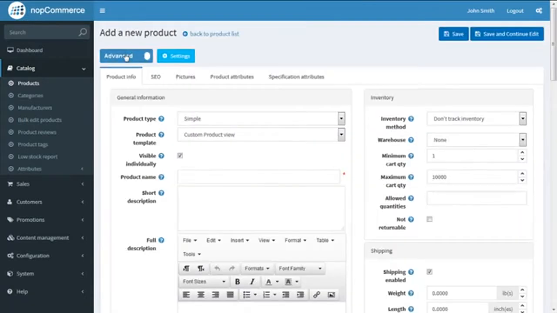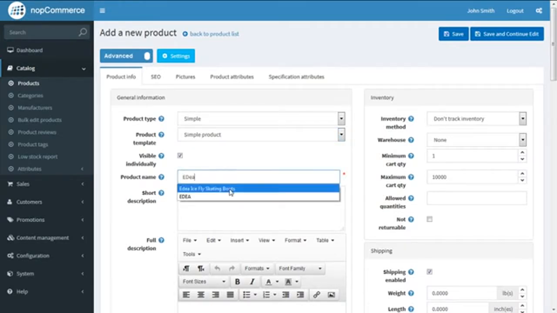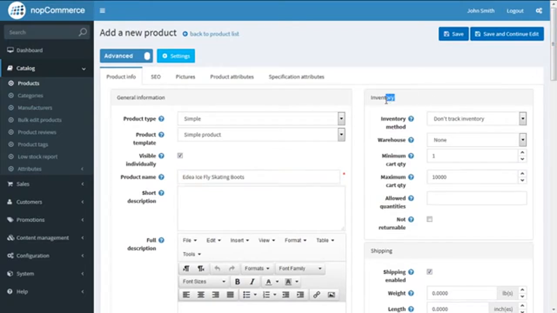We are selecting the toggle switch on the top right as Advanced, and product type and template as simple product. Product name we are going to take is... so we will be moving towards the top right corner. Here we have the panel for inventory settings.